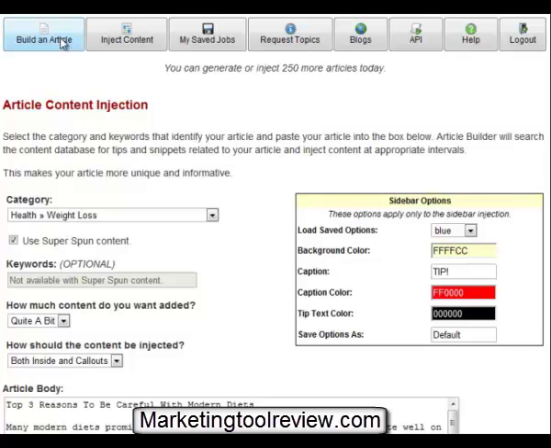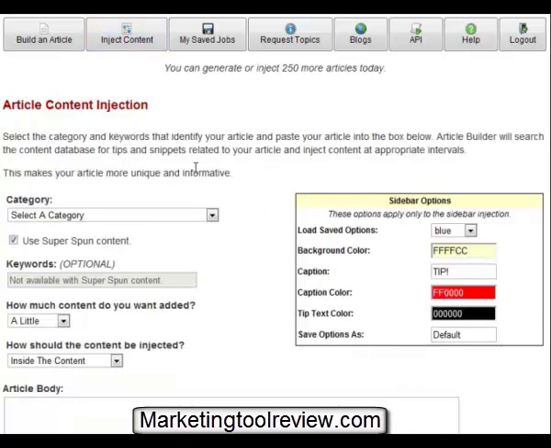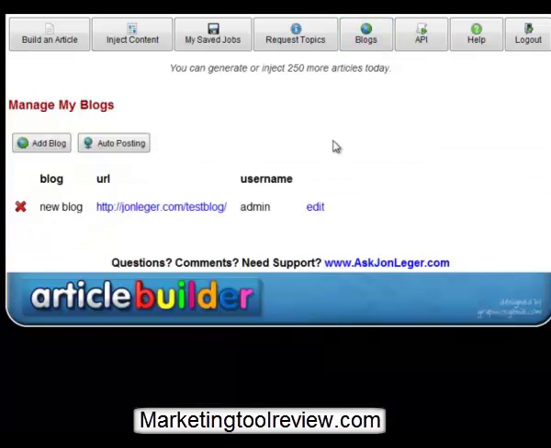Now, once you have all of this wonderful content at your disposal, you don't have to manually post that to your website. You can go to the blogs menu and add as many blogs as you want, WordPress blogs, into the system. And you can let Article Builder automatically post to those blogs on its own, on a schedule that you choose. Let me show you how that works.